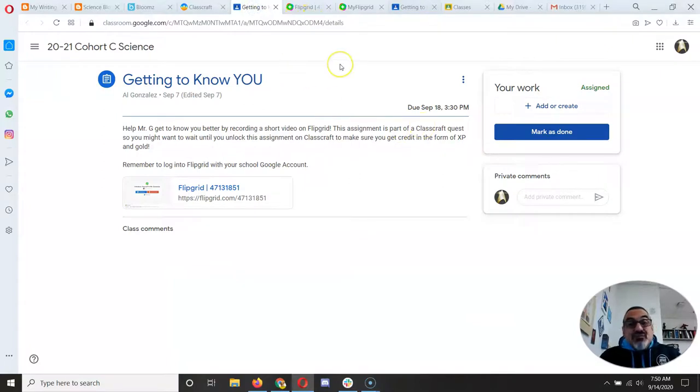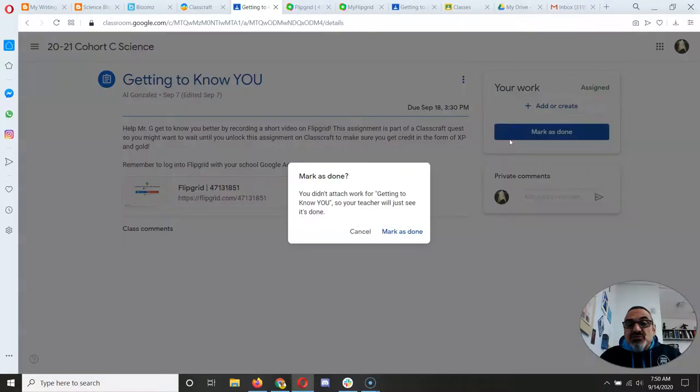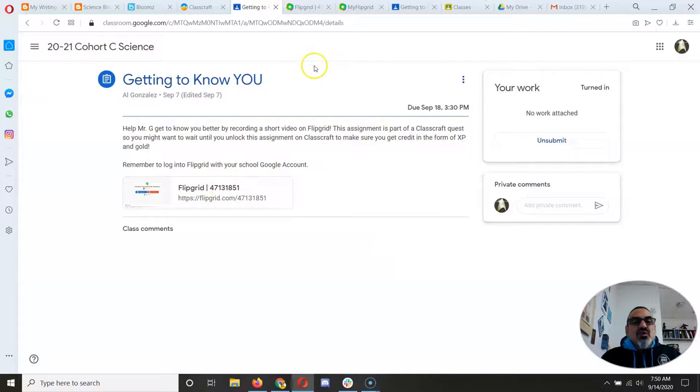But now, you probably know this. You go back to Google Classroom and you mark as done. But how do you get the XP and gold on Classcraft? I'm glad you asked that question.